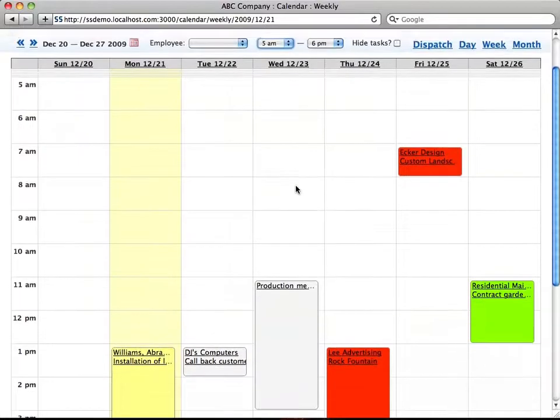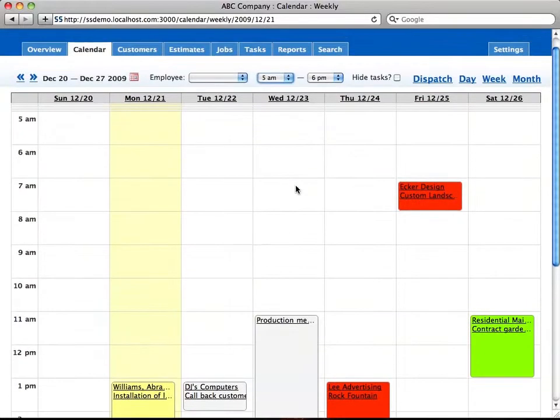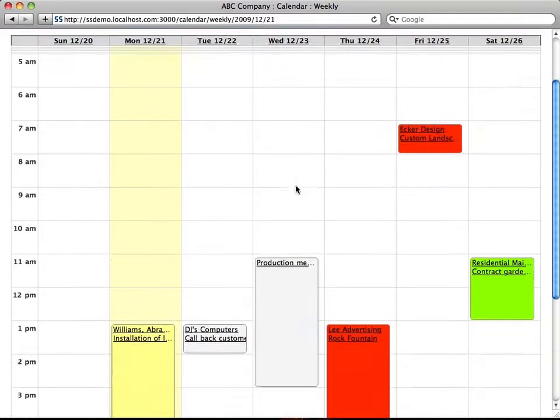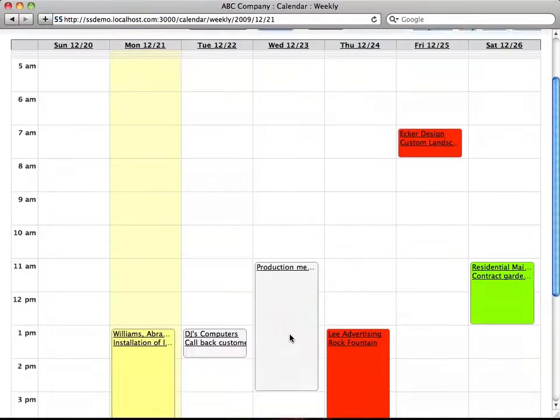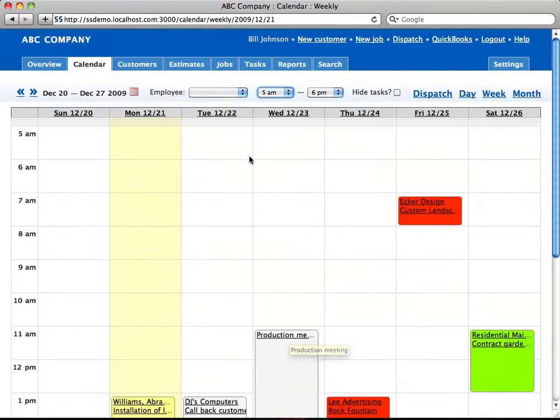Alright, now I also have set up in my ServiceSidekick, and it can be different for yours, but all my jobs are different colors and I left the tasks white. That way when I look at the calendar, I know that this red here is a particular type of job, this green's a different type of job, this yellow is a different type of job, and these white things here are tasks.